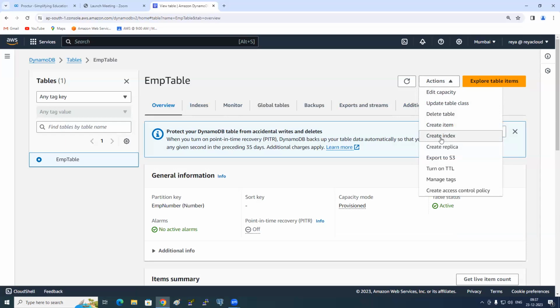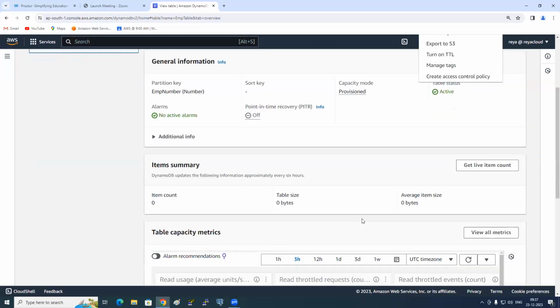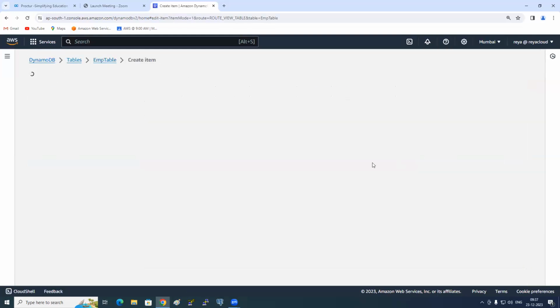Did I show you how to create an index? And then create a replica. If you want to create a replica, it has to be on demand. Can you export to S3? Can you turn on TTLs? Can you control who can access these tables? Yes. Now I will be showing you create item. So click on create item.